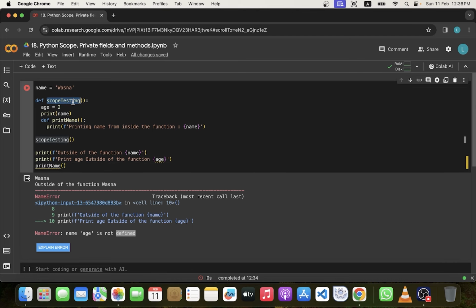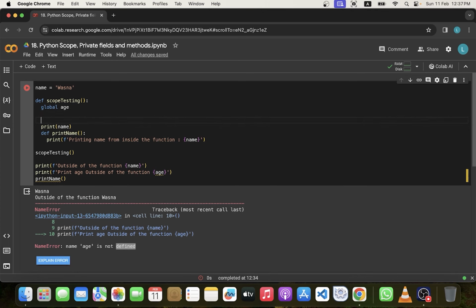So if we declare any variable inside our method, can we make it global? Yes, we can make it global by adding the keyword global. And now we have to get rid of this assignment here and assign it somewhere else. Yes, we can assign inside this method also. So we can say age equal to 2.